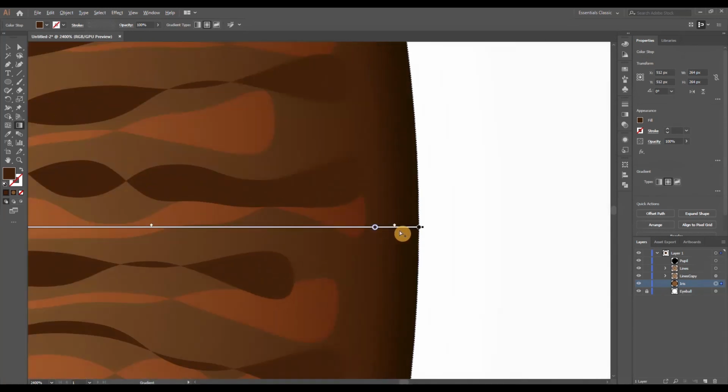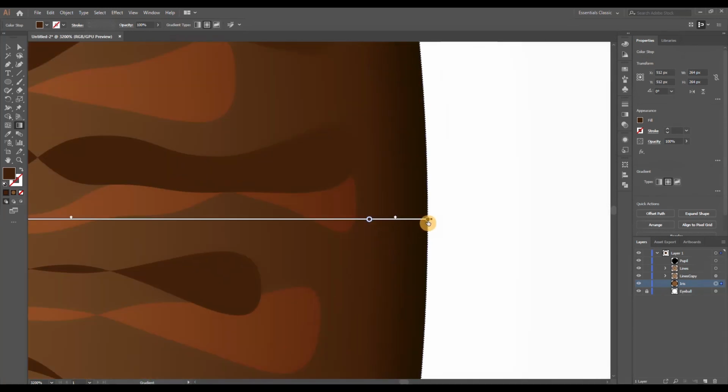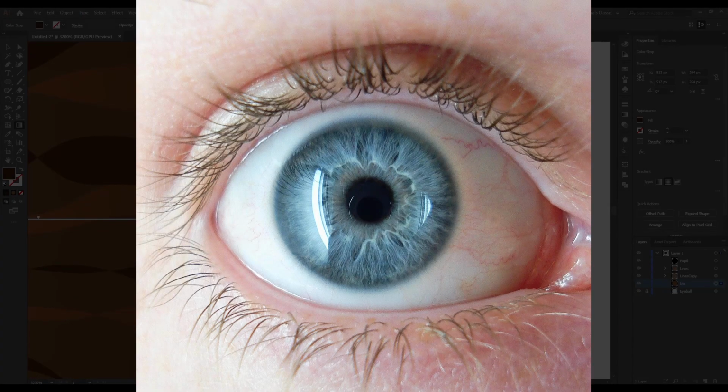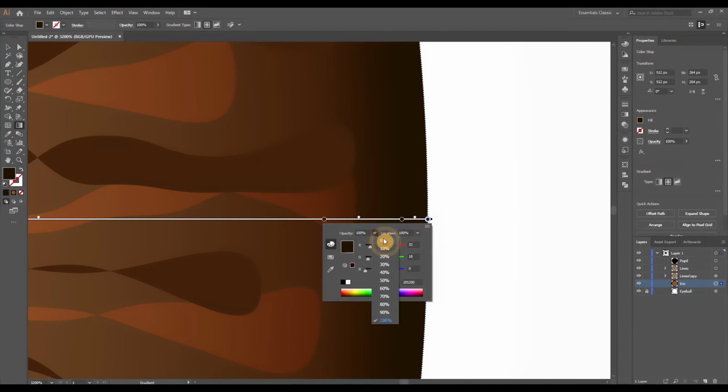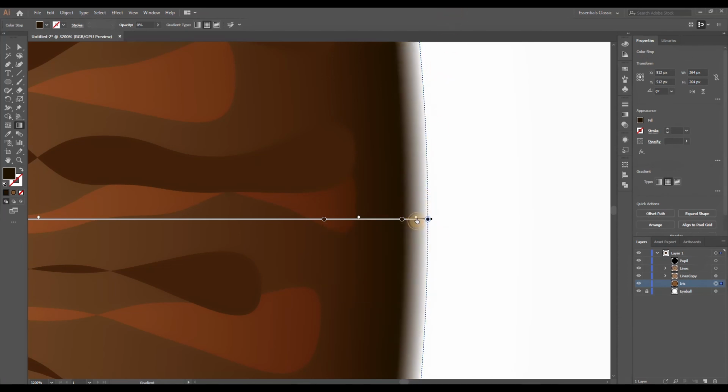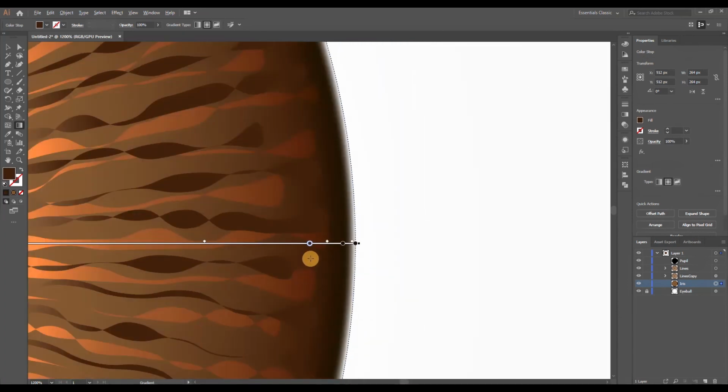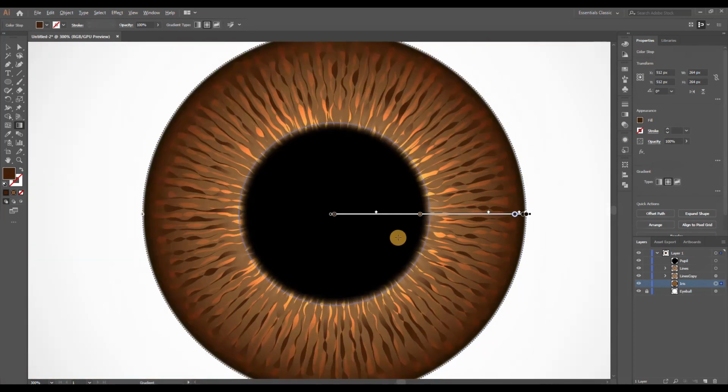And one last thing, for extra realism, if you look at an eyeball, you can see that the iris blends into the eyeball smoothly. So again, let's add another color stop here at the outer edge and then set the opacity to 0. And adjust the positions of the colors as well as the handles if needed, so you can obtain this smooth blending effect between the iris and the eyeball.